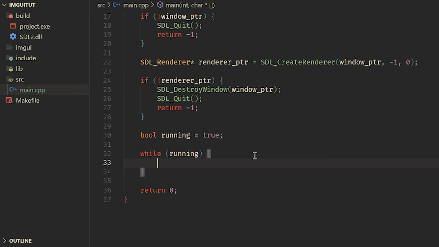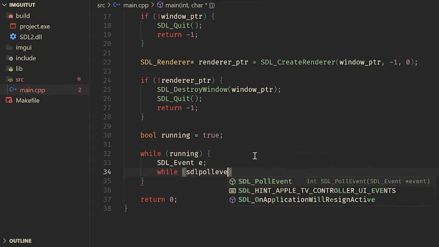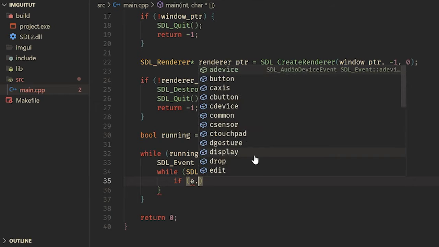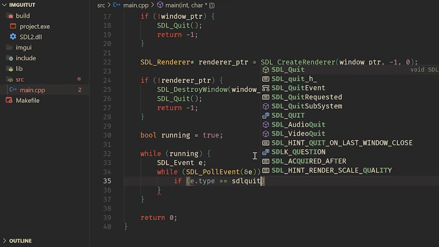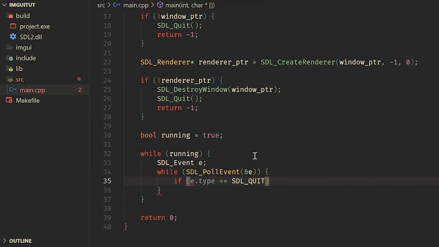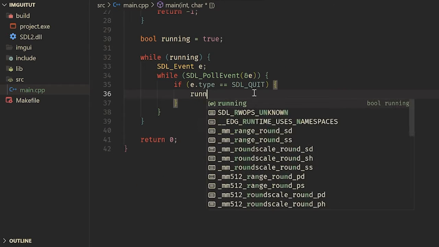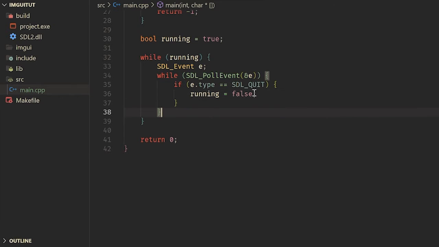So I will just create an SDL event variable, so SDL event E, and then I will run a while SDL pull event, and I'm going to reference E here, and then we'll just say if E.type equals SDL quit. That means that a quit request was requested. And then I will just say running equals false if that's true. And then at the bottom here, that will just basically break us out of this while loop.